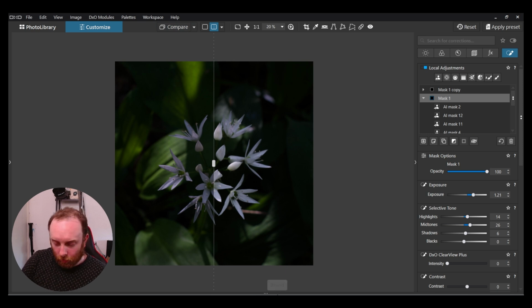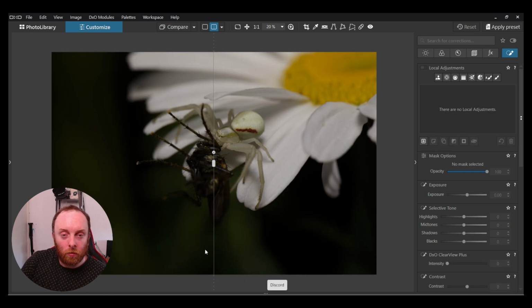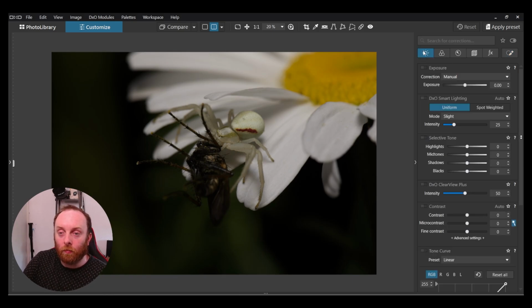I'll now go to the next image, which is this spider which has caught the fly. And the thing I want to show here is the DxO smart lighting, because essentially it is the equivalent to the adaptive presets that you get in Lightroom, is the closest thing I can equate it to.